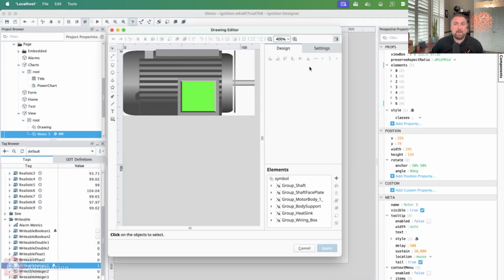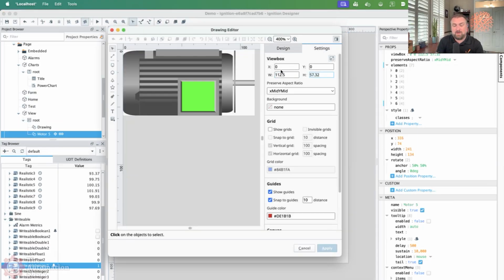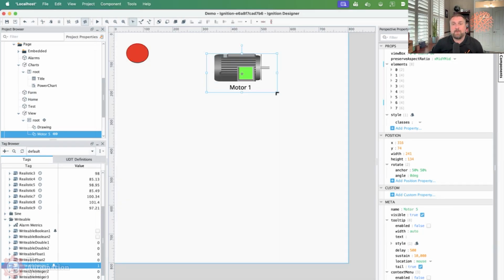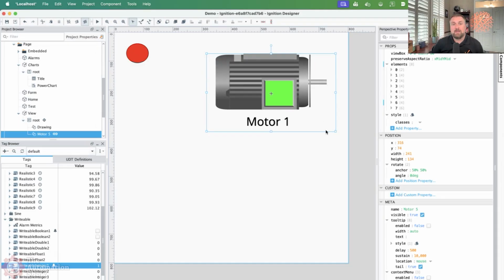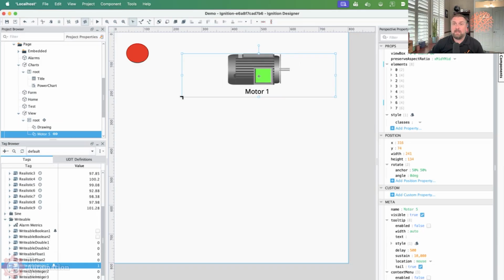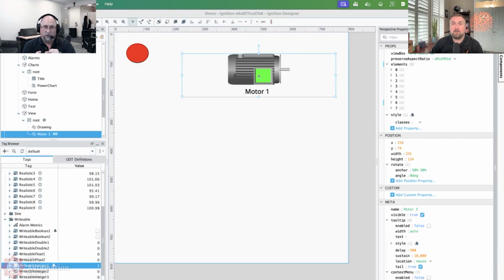Another part that's really, I think, important is that if I make this, let's go 80 pixels tall, I can actually add text right inside here. So let's say I make this motor 1, and this is SVG text. And the reason that's important is that it automatically scales. So if you've got an HMI screen where you've got a bunch of text on there, you can have that combined with the SVGs, and really it makes the scaling a lot easier for what you're trying to accomplish there.